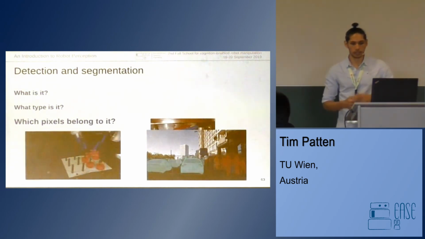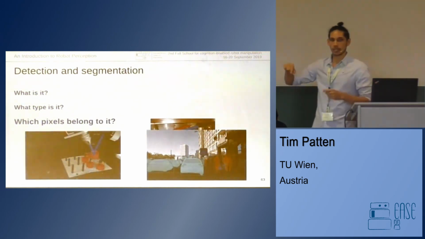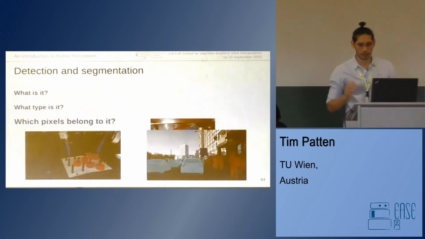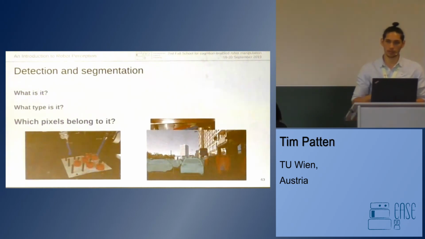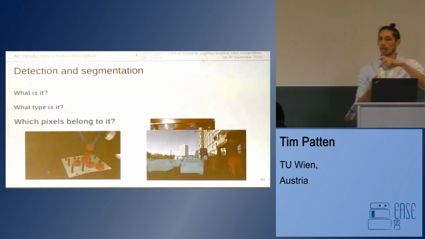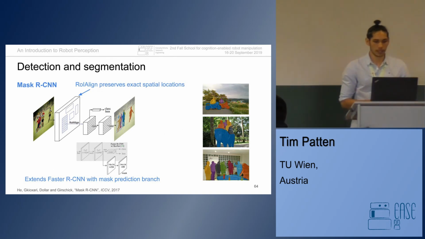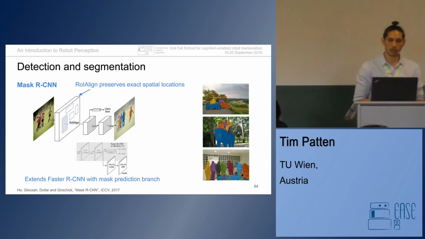As I showed before, there was this example with these rings and the object, the robot manipulator. But these methods are also applied outdoors for self-driving cars to get crisp masks around all the objects in the image. State of the art these days is Mask R-CNN. It builds on the prior work of these R-CNN networks, and it's called Mask R-CNN because it also predicts the mask of the object.